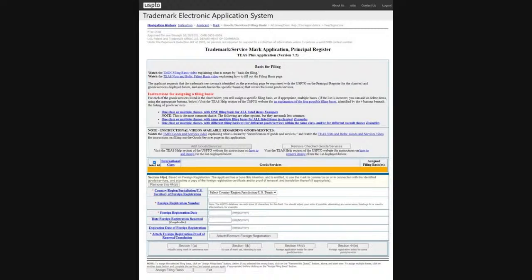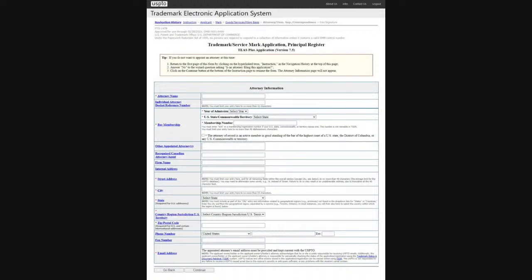Remember, we're still on the filing basis, and the reason the page seems to be repeating itself is that it is not repeating itself. It just goes through several examples, whether you're using it in commerce, you're intending to use, you're claiming prior filing in a foreign country, or you're claiming prior registration in a foreign country.